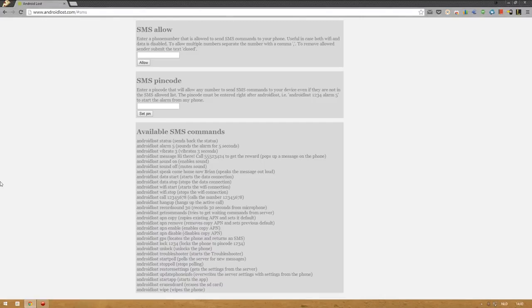Before you start sending SMSs, text messages, you should allow a text message in this little box over here. You should write the number, and if you want to add multiple numbers, for example, if you have many friends who could help you out, and if something happens to your phone, you write your number, separate the other numbers with a comma, and press allow, and that's how easy it is.